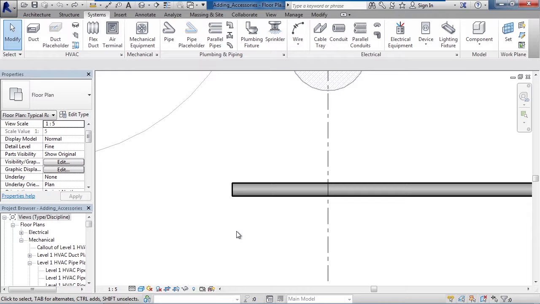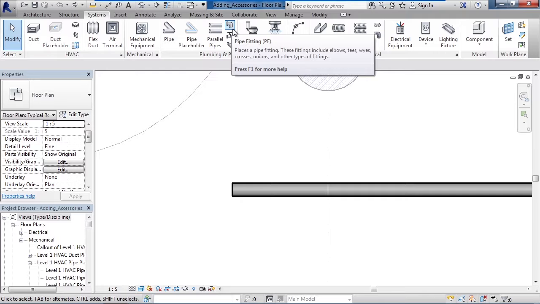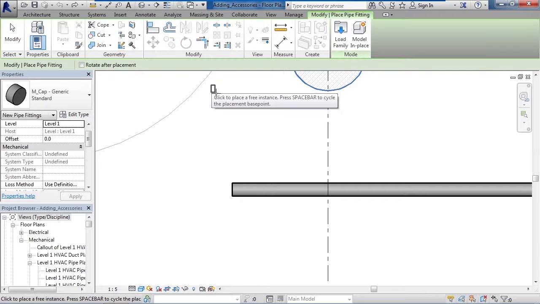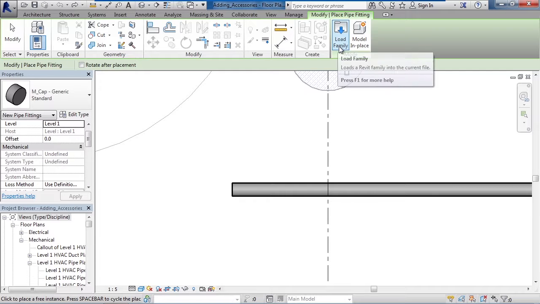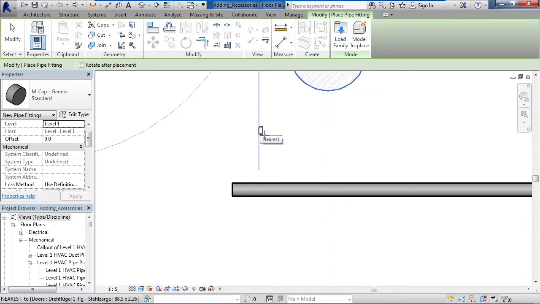So let's go to the Systems tab on your ribbon, and then in the Plumbing and Pipe panel, first we'll click Pipe Fitting. Now, if you don't have any pipe fittings preloaded, Revit will prompt you to load a family of pipe fittings. You can also do that right now if you wanted to. Click Load Family and load additional families. However, in this Revit project, we already have the families loaded that we need for this example. So I'm going to use the MCAP generic standard end cap to place on the end of this pipe.